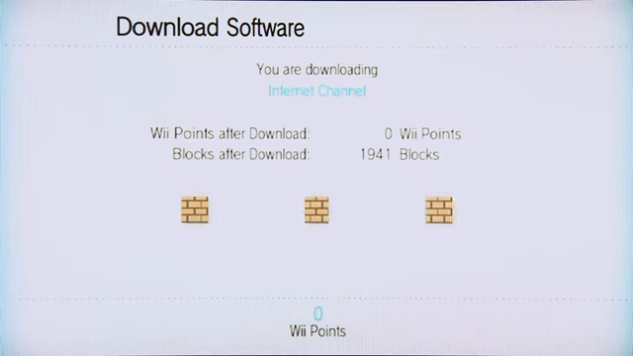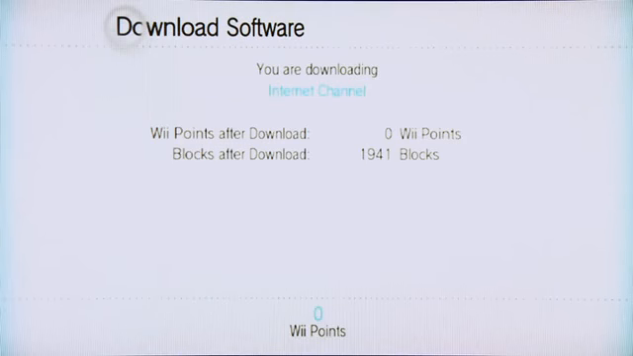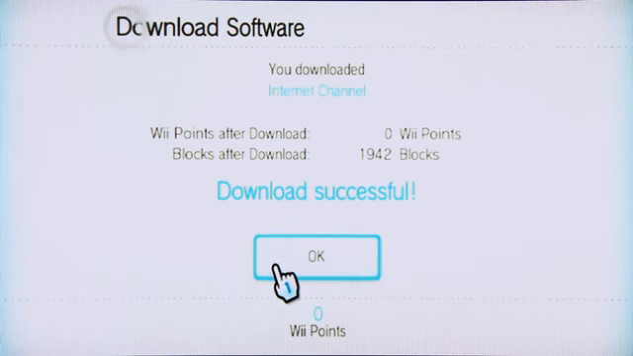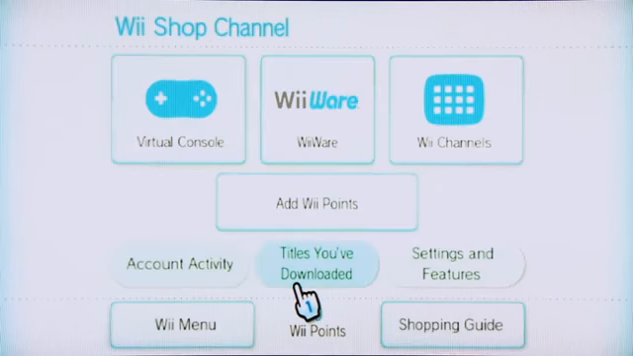It's pretty straightforward. And like I said, sometimes these channels do come with upgrades, and you'll know that because the version number will change, and you can download it from the store. So once that's done, we click OK.